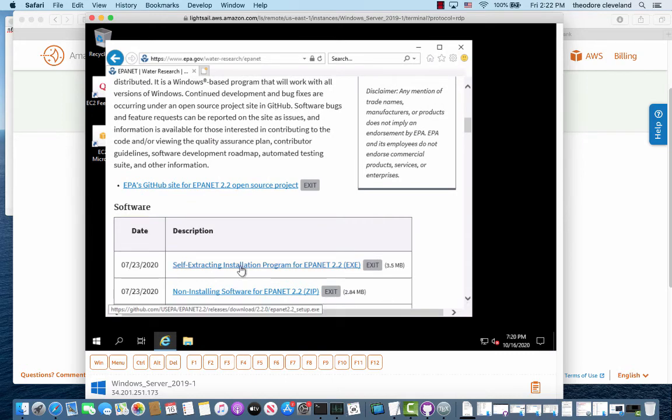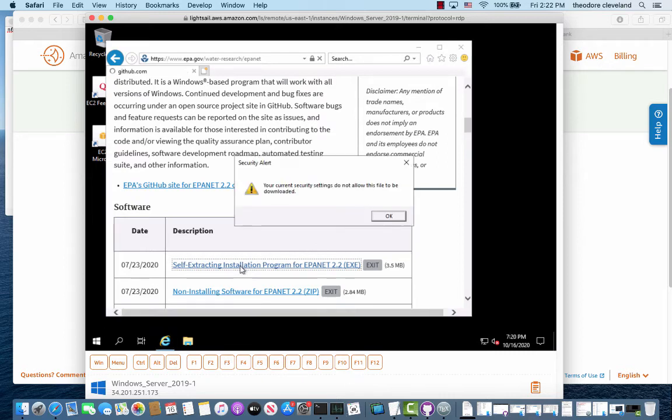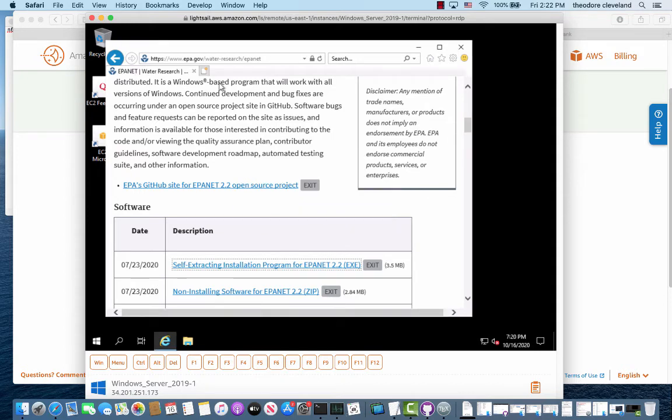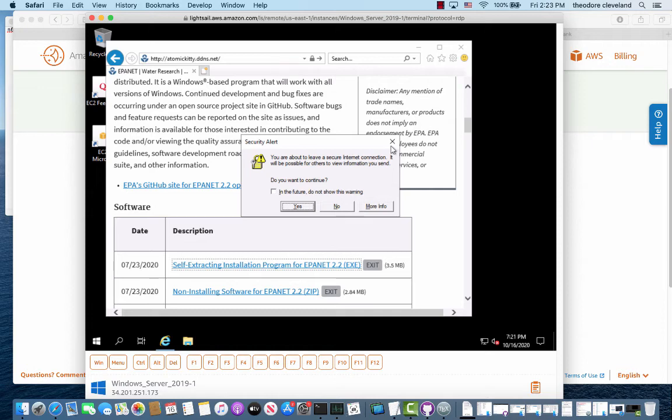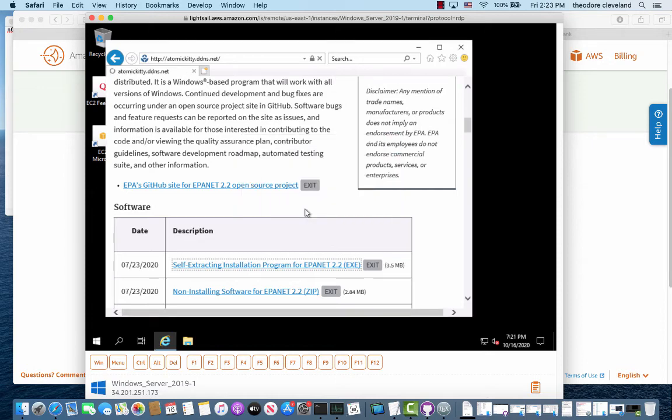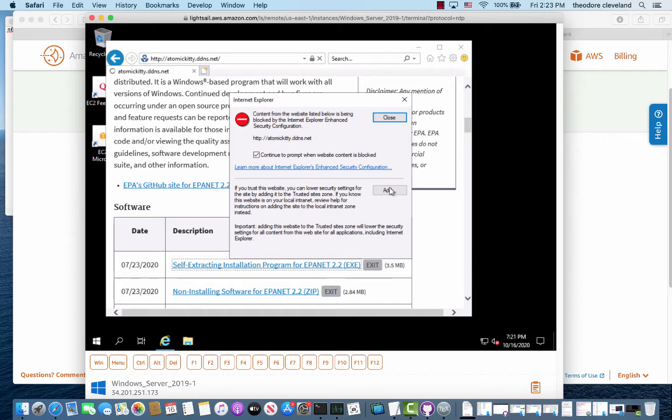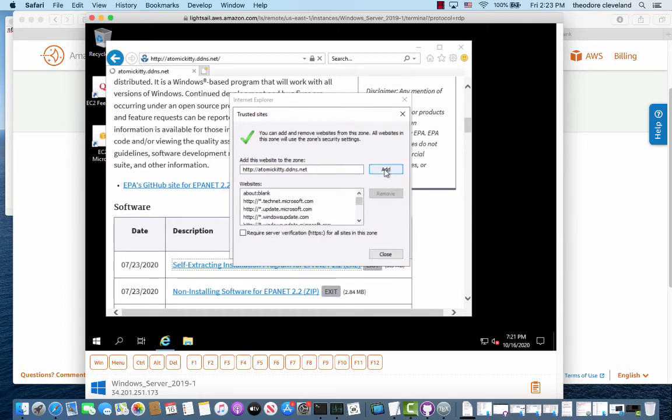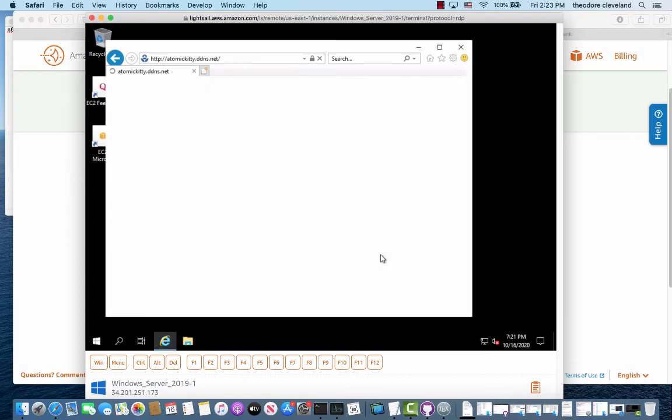Self-extracting program. So we click on that, we're going to get another security warning, and it's not even going to allow us to do a download. Oh, that's really annoying. However, I have a workaround. We go to Atomic Kitty, ddns.net. Let's get out of this secure world into a world that actually works. Funny how that is. We'll add Atomic Kitty to the exception list. Choose close.